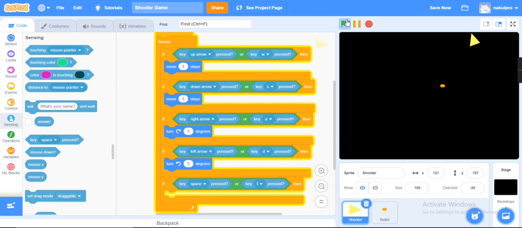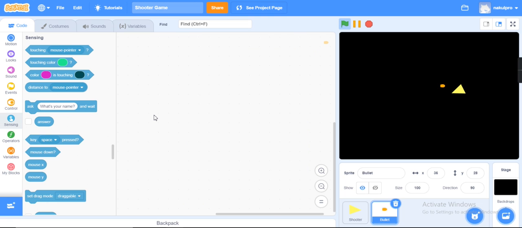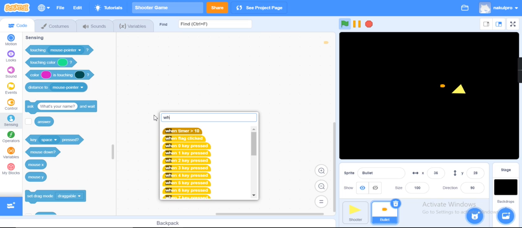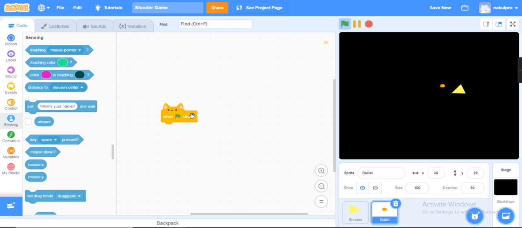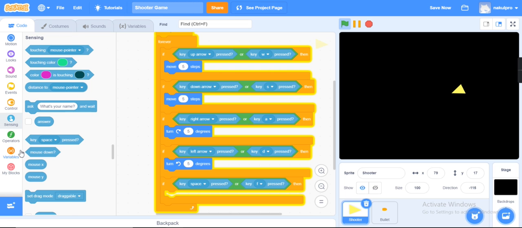So now if you do it like this, nothing would happen. So let's go into the bullet sprite. The main code is missing, I think. When flag clicked, hide. And nothing more.